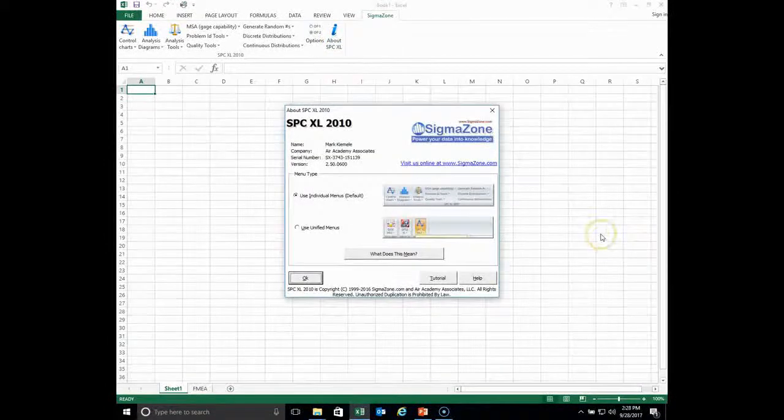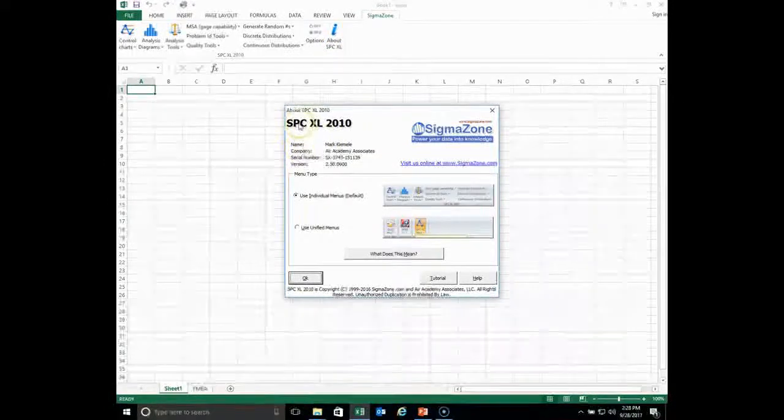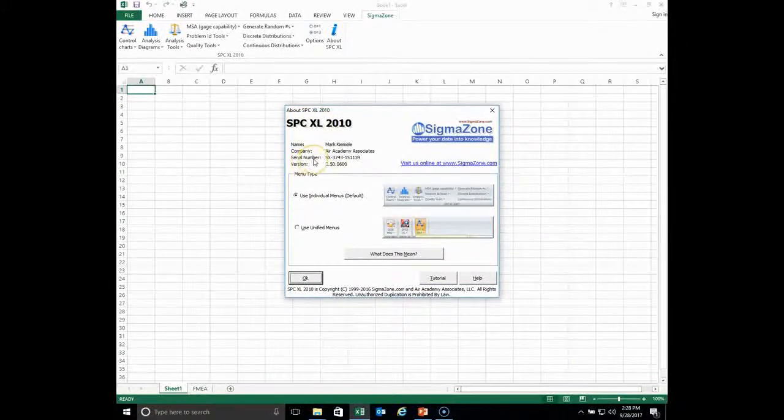The last thing I want to talk about here in SPC XL is this item called About SPC XL. If you click on there, it will tell you the serial number, this is your serial number that gives you the license to use the software. You have the version number right here.